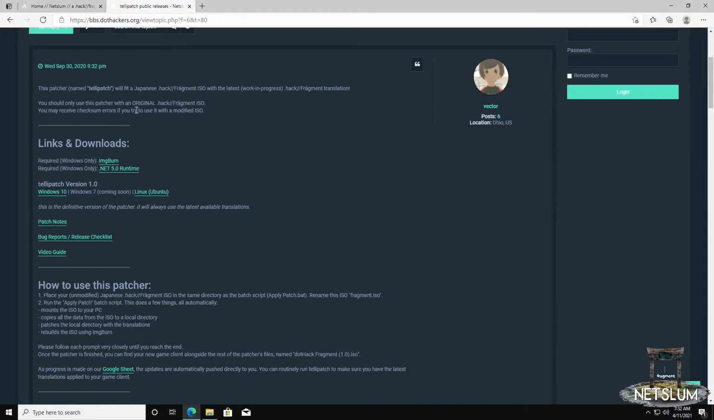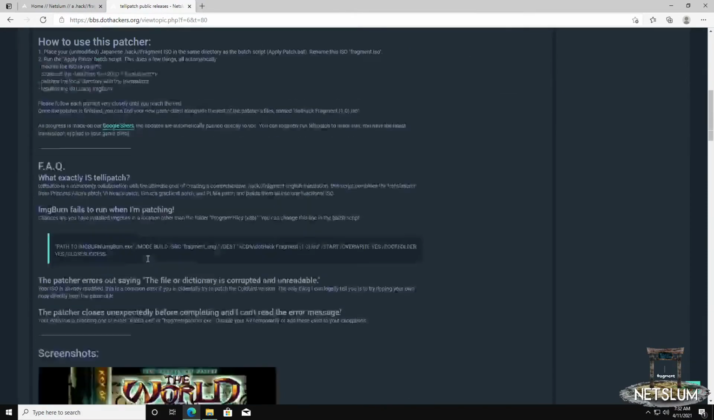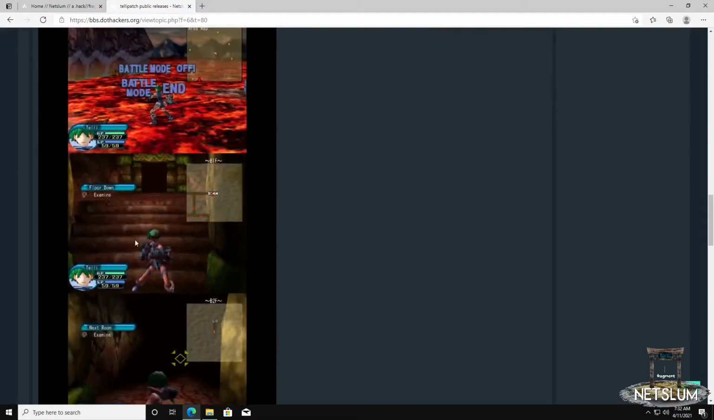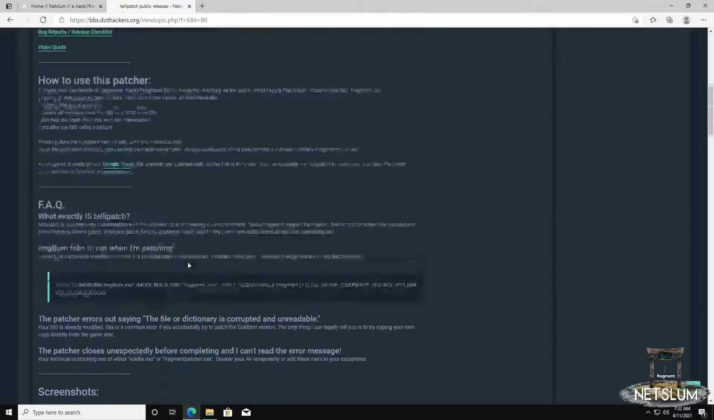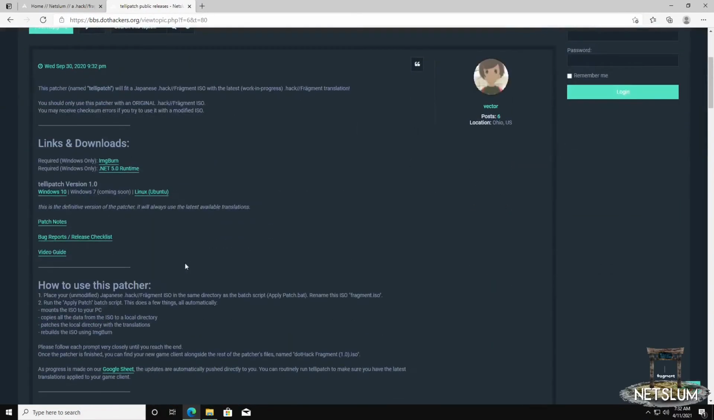Now, it contains the instructions on how to install it and a frequently asked questions, with some screenshots of how it'll look when you have completed the patch. What we will be doing is focusing on the top part, which is the links and downloads section. There are two main prerequisites for the Windows 10 version: Image burn and .NET 5.0 runtime. So we will be covering those.